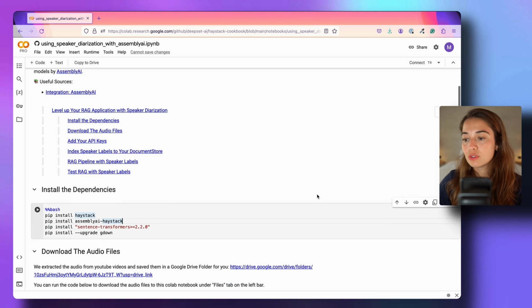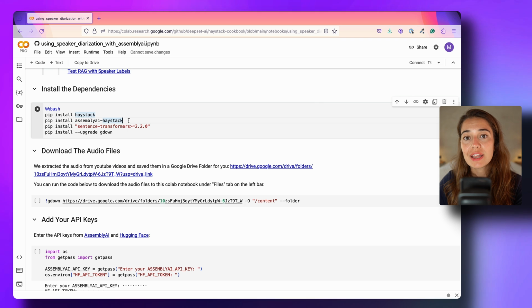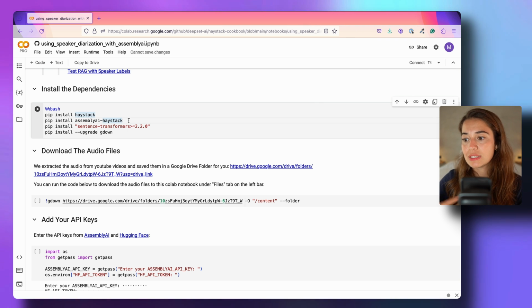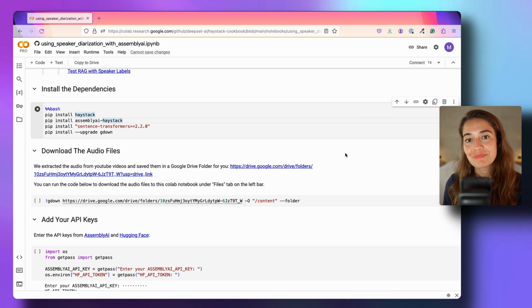So first of all, you're going to want to install the dependencies. We're using the AssemblyAI and Haystack integration in this code example. With this one, you can easily build with Haystack using AssemblyAI summarization and speaker labels capabilities. Haystack, if you never heard of it before, is an open source Python framework to build LLM applications that are production ready. With Haystack, you can find all the tools that you need to build an end-to-end application. And it comes with the AssemblyAI integration, so you can use it on your audio or video files with ease.